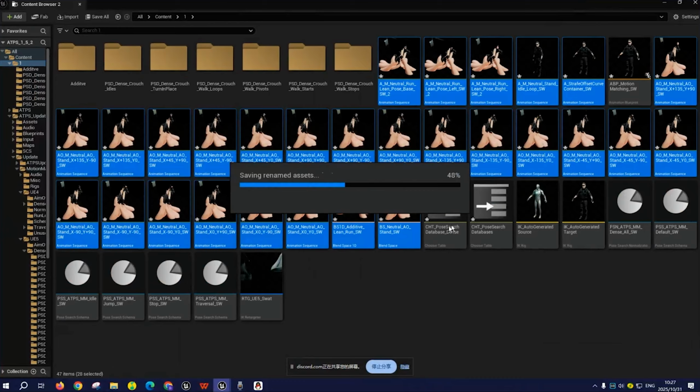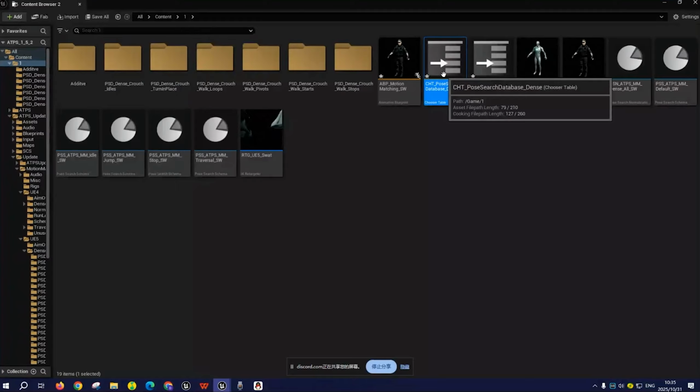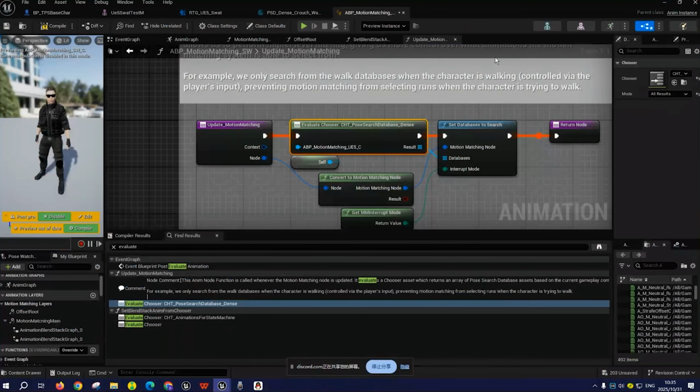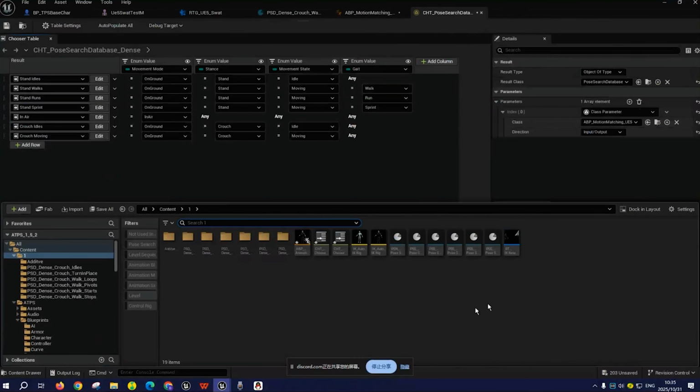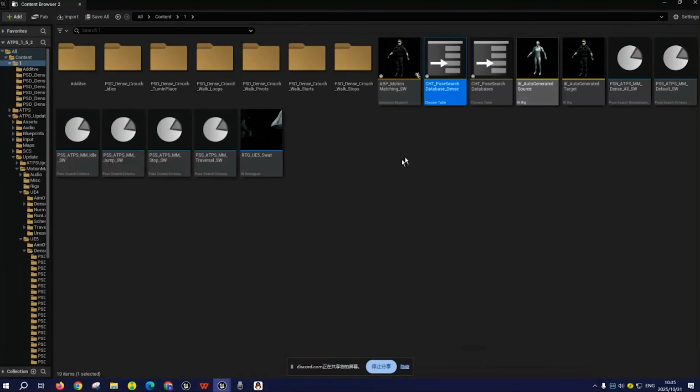Next thing we're going to do is create a new chooser table to select the correct PSDs, then feed the PSDs and the selected animations over to the motion matching node. Then we can see the animation being played on the character. All right, let me see if I can bring this up. Okay, so this is a dense chooser table, and what we actually need to do first is go here.